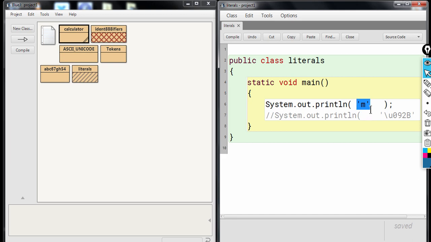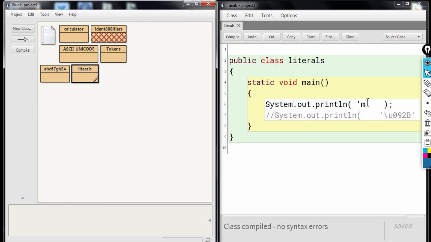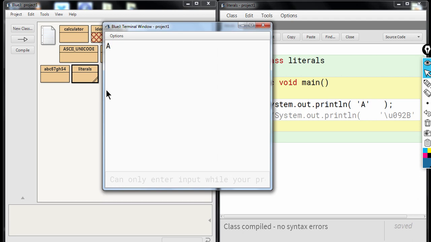Now you know that a character is just a symbol. So when I execute the program, the output is the character M. Similarly, let's change this M to something else. Let's make it capital A. Let's compile it and execute it. We can see that the symbol A got printed on the screen.